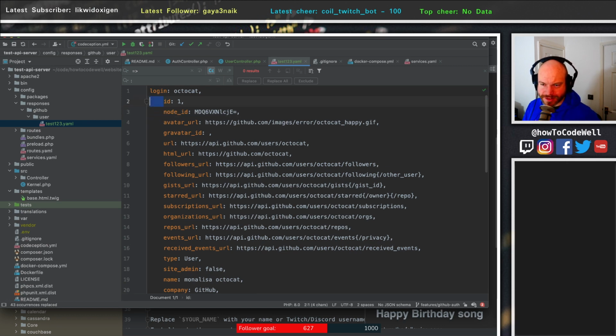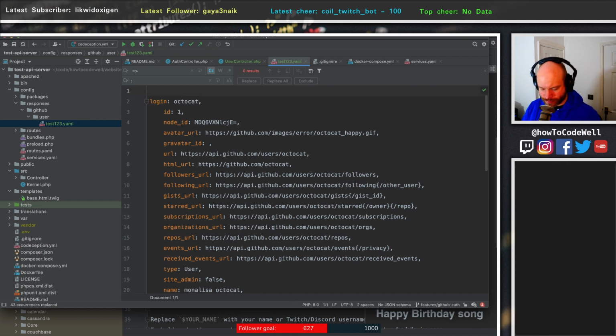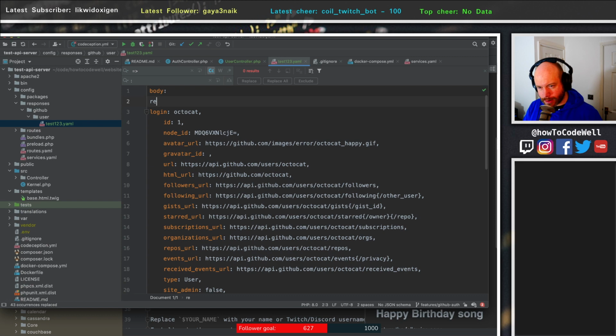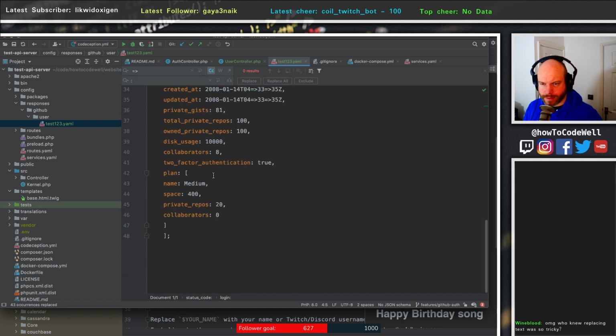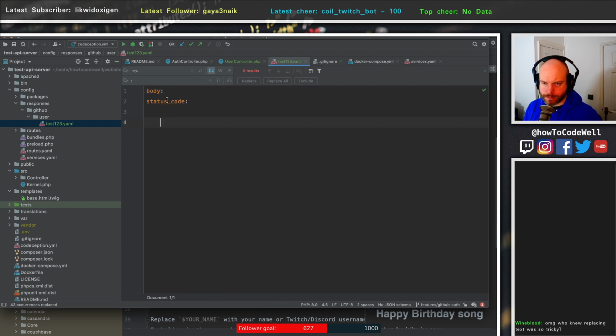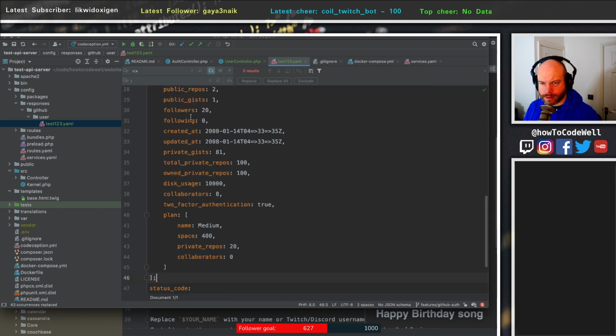In fact, let's not, because I want to have body. I want to have status code. I want to have... Yeah, let's leave it like that for now. We could probably play around with the headers, but... Right, and then I'm going to grab... what am I doing? I don't need this in here. I need this in the body. Right, that goes into there.